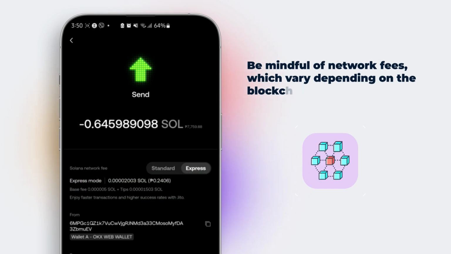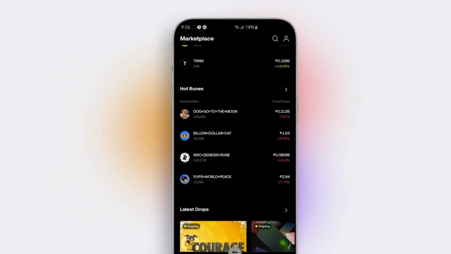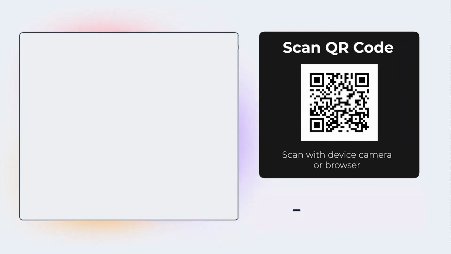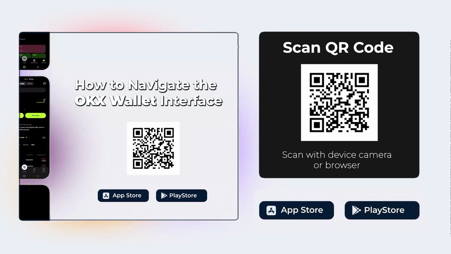Tip ko yan, Miranda. With your wallet funded, pwede ka na to explore the various features of the OKX DEX Wallet. In the next video, gagayad naman kita on how to understand your wallet's interface.